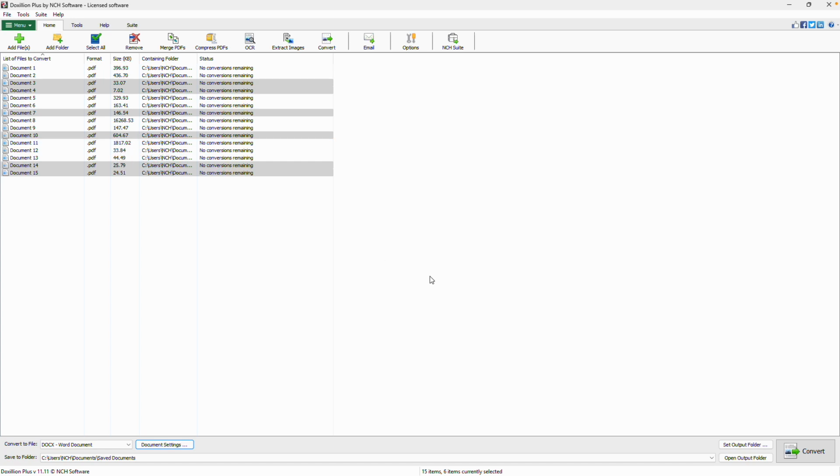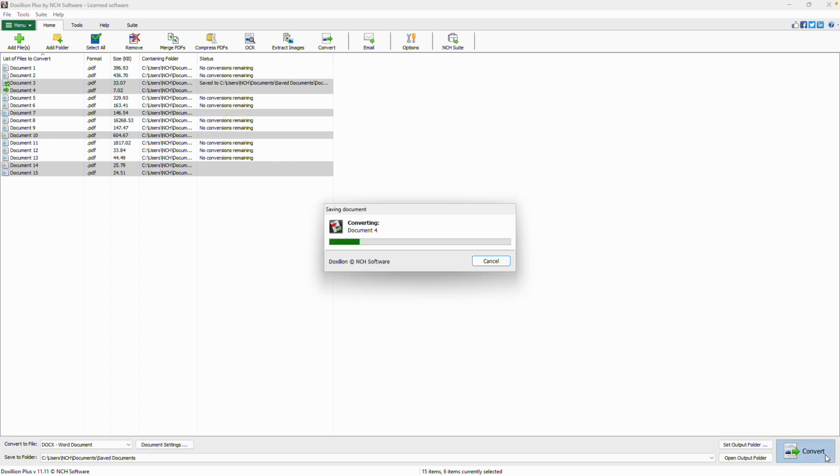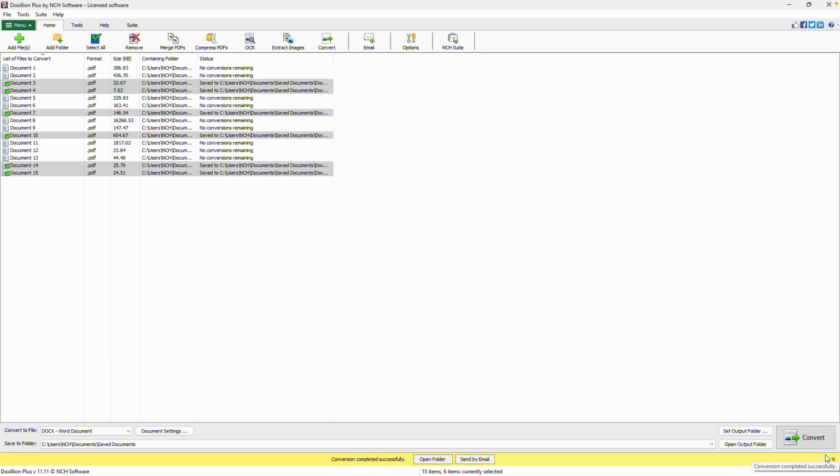When you're ready, click the Convert button to begin the conversion process. Once it's complete, you can easily access your newly converted files by clicking the Open Output Folder button.